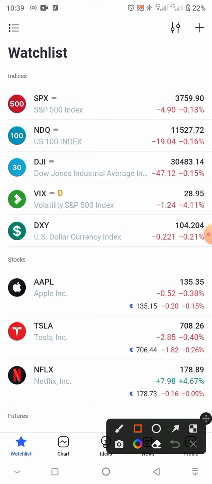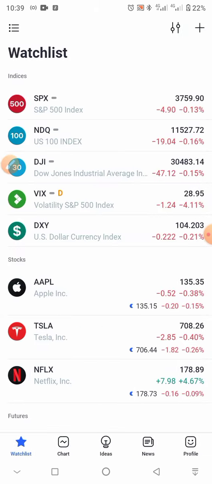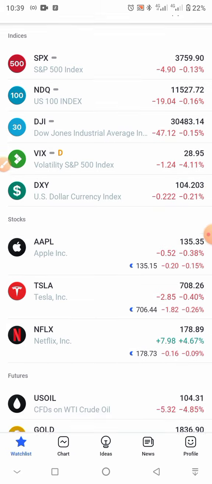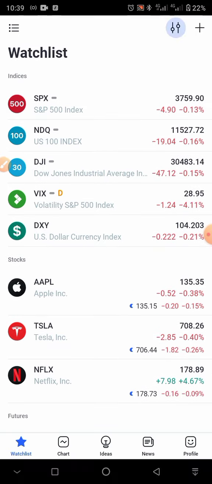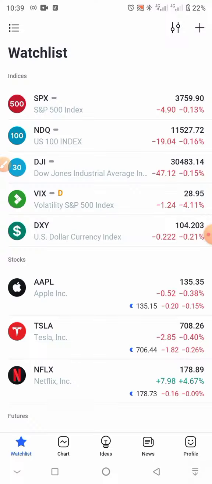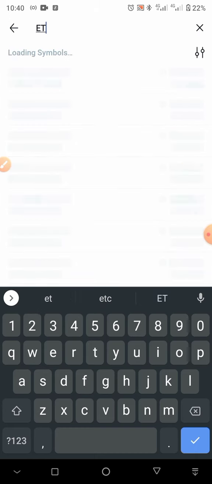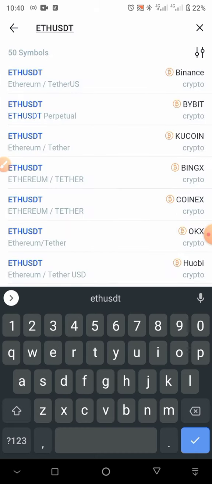This is used to switch between various watch lists. We also see that when we log in. Then at the top here, you can edit it. You can sort the pairs according to the symbol and other options there. Then the plus button, as obvious as this, is to add new pairs. Let's say, for example, I want to add Ethereum USDT.